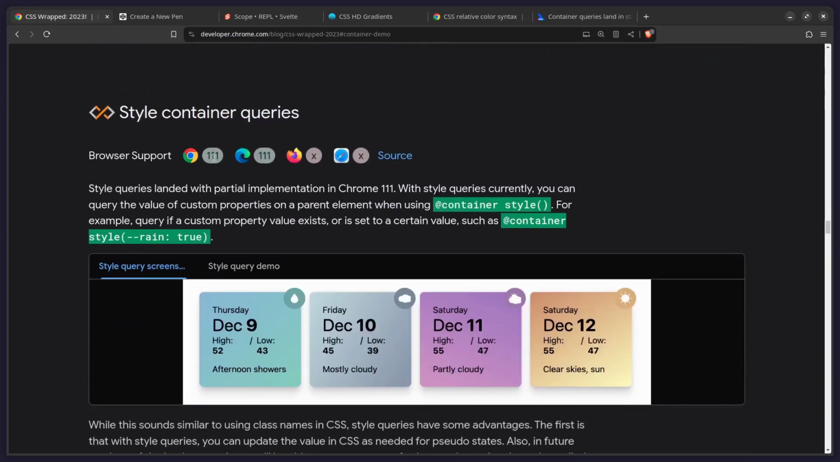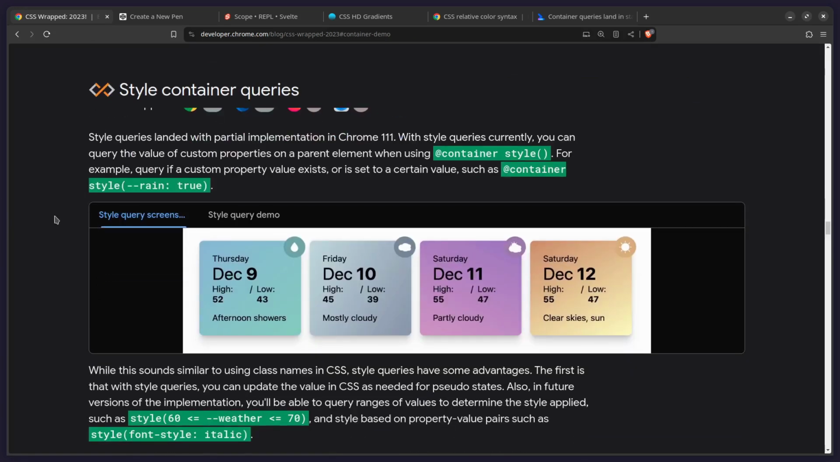So this, I think, has barely any support. It's not in Firefox or Safari, but basically you can not just query the inline size, you can query the styles of an element. So you can say, okay, do you have this style? Okay, then do this. So it says here with style queries, currently you can query the value of a custom property on a parent element when using container style. For example, query if a custom property value exists or is set to a certain value. So for example, you can check @container style, is this CSS variable range true? And then you can style it based on that.